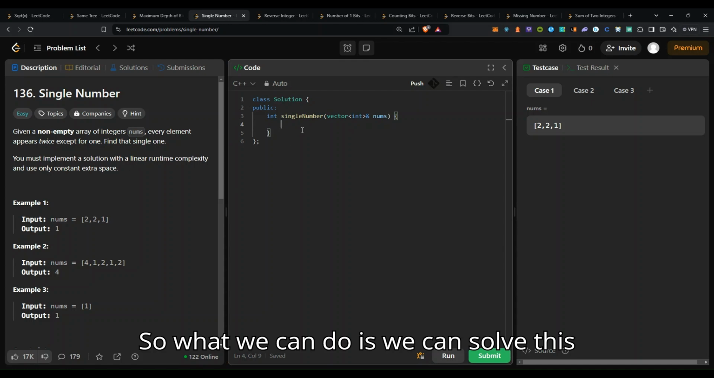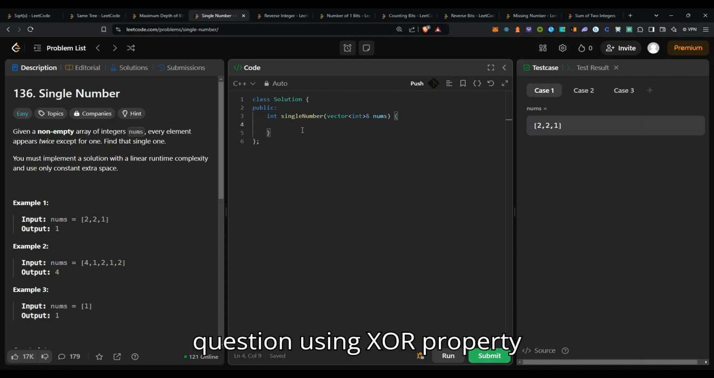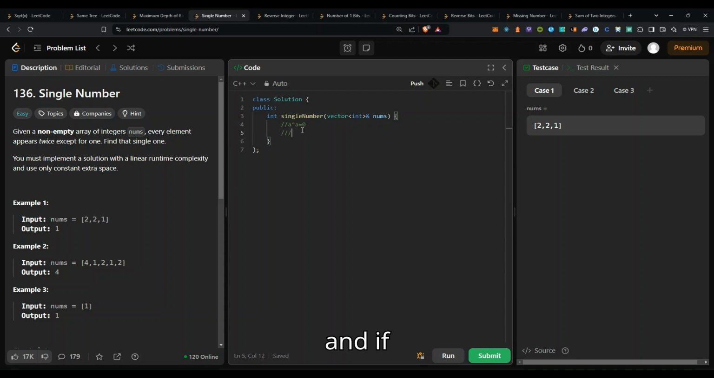Okay, so what we can do is solve this question using the XOR property, in which if any number a XOR a is there, then it will become 0, and if 0 XOR a is there, then it will become a. So we will be using this property. Let's change this a to b. So let's solve this.